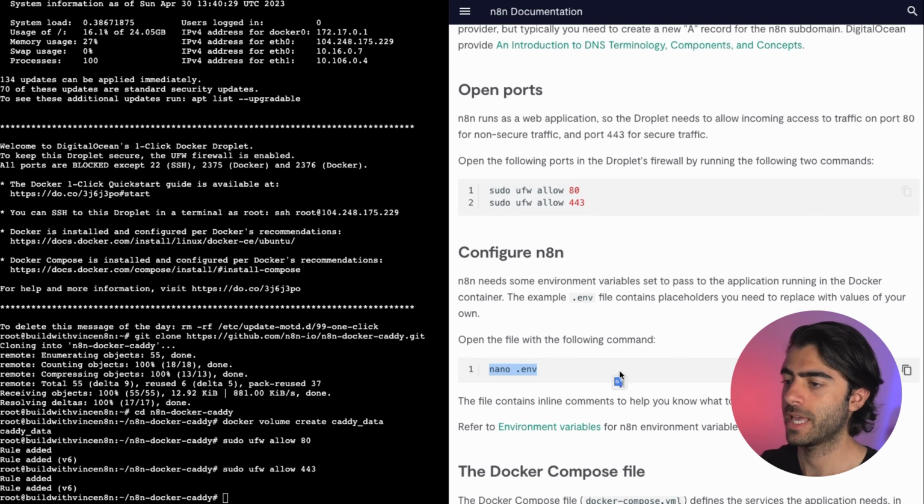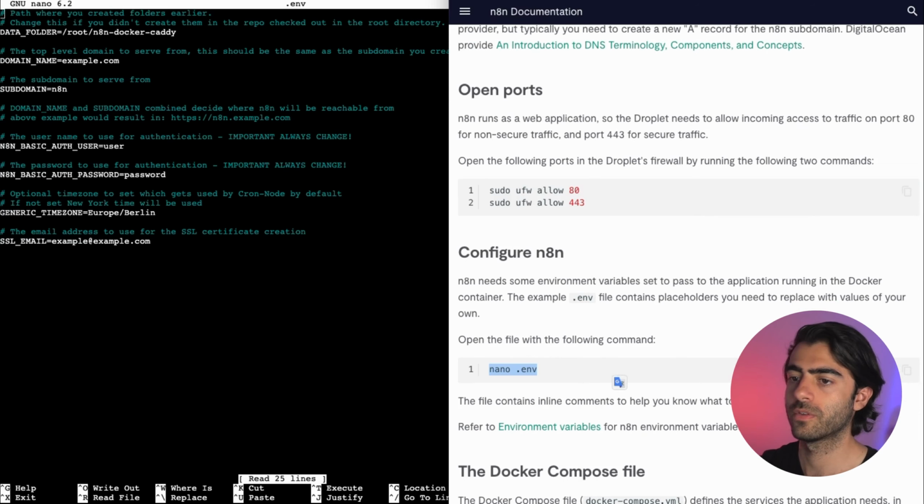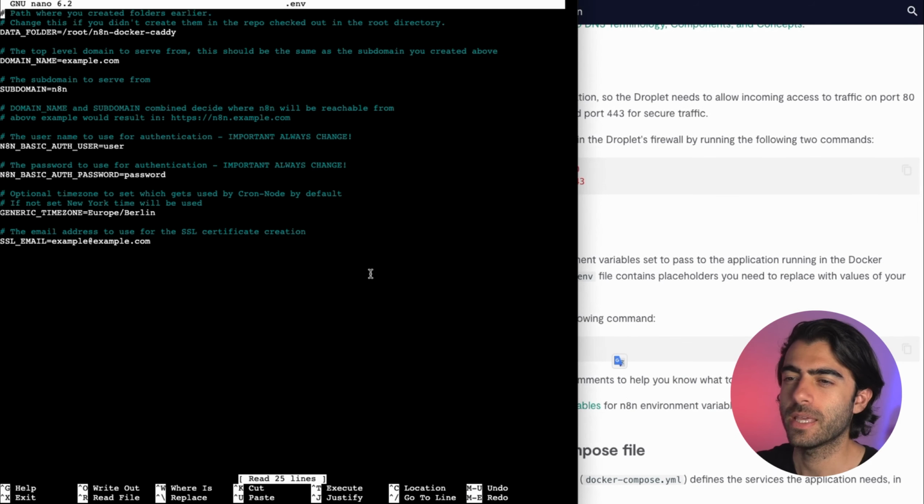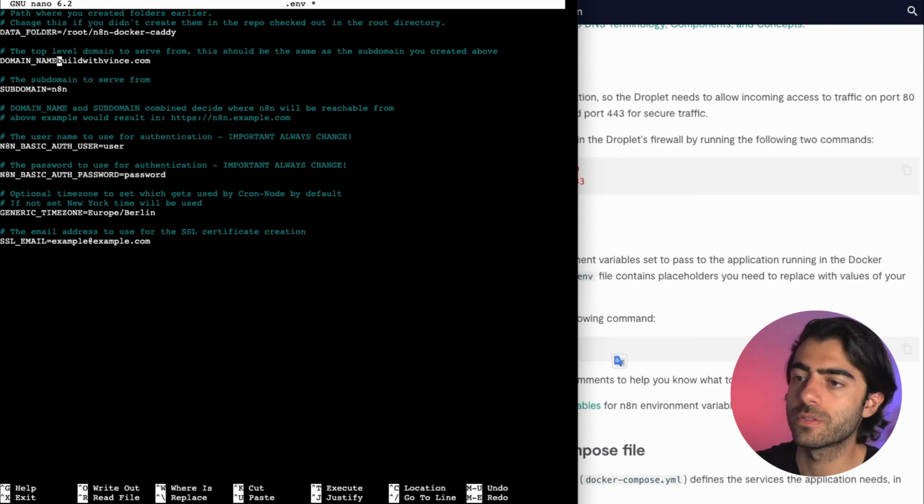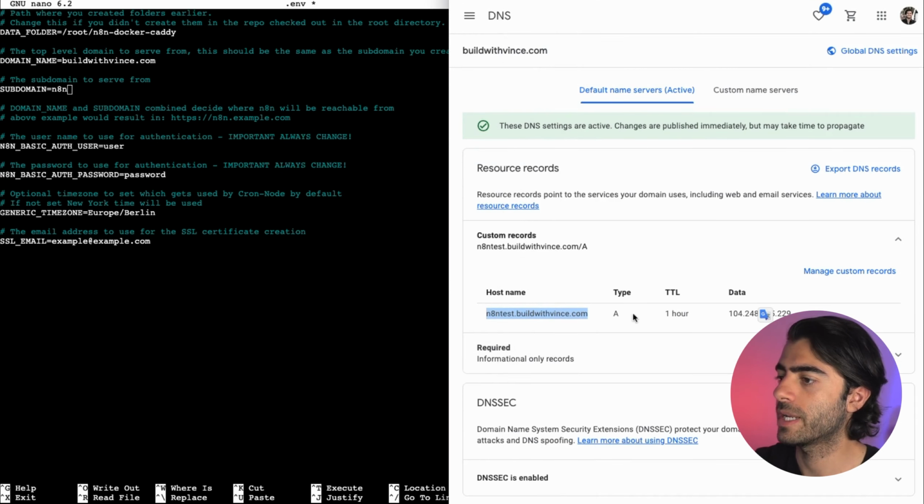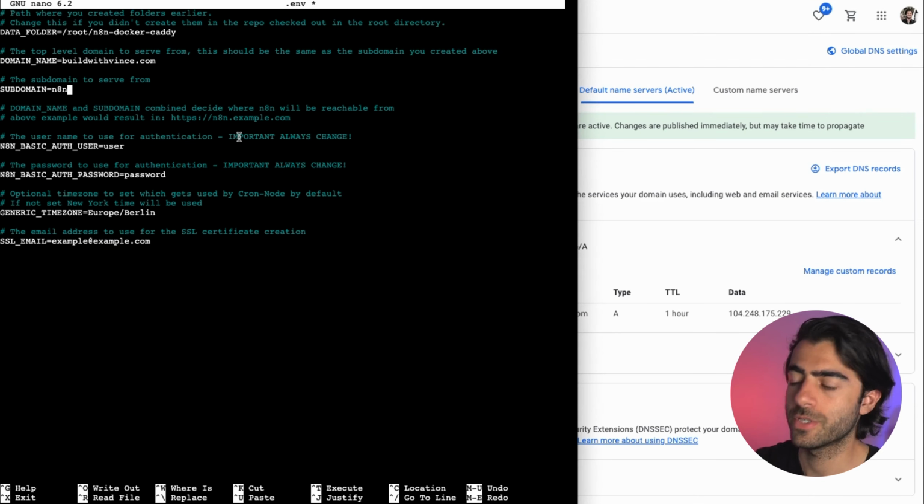And then we're going to quickly configure the environment. What we want to do here is make sure we have the domain name the same as how we set it up in the DNS. Just the domain name, buildwithvince.com. And the subdomain we created was n8n test. So we're just going to say n8n test. There we go. We're going to keep everything the same, user and then password. We're going to change this to, well, actually just for the example here, I'm just going to say password 123.